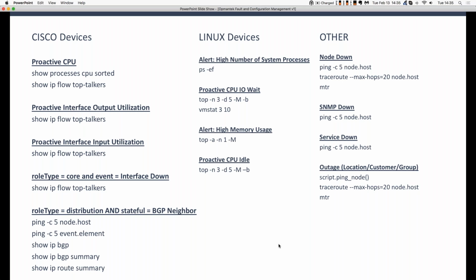So OP Events ships with all of these event actions pre-built into it. The underlined section is the event, and then the actual actions being taken are shown under it. So for example, for proactive CPU on a Cisco device, it'll run show process of CPU sorted, show IP flow top talkers. For proactive interface output utilization, it'll run show IP flow top talkers, et cetera. Down at the bottom, you'll see for role type distribution and stateful equals BGP neighbor, it'll run a ping. In fact, it runs 2 different pings to 2 different types of devices, and then it'll run show IP BGP, show IP BGP summary, and show IP route summary.